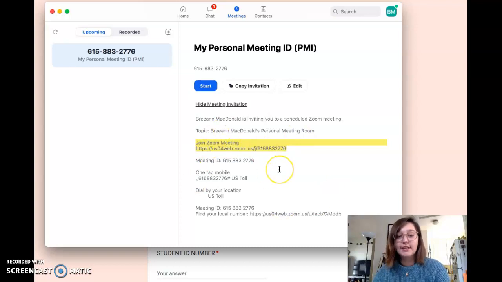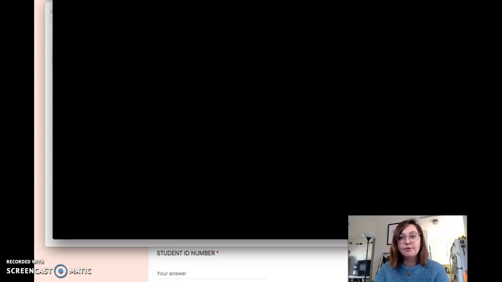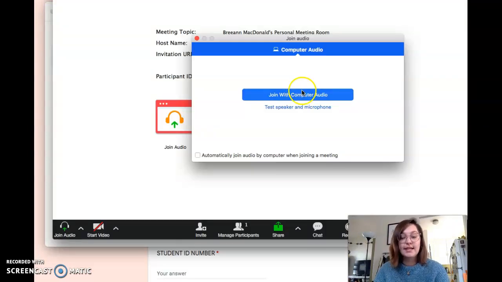So I usually will send out an announcement prior to my meetings with this link explaining how to get into the meeting room. So it's important you know where to find this. And then once I'm ready to have my meeting, I would just click start, and then I'm going to wait for my student in this room.